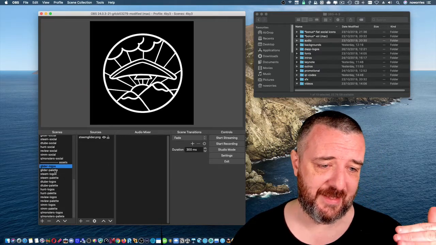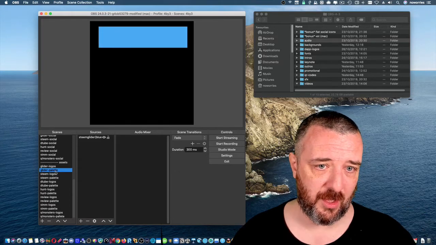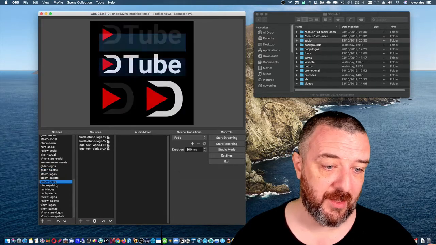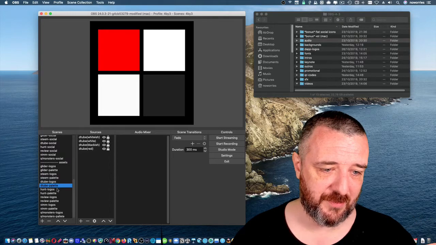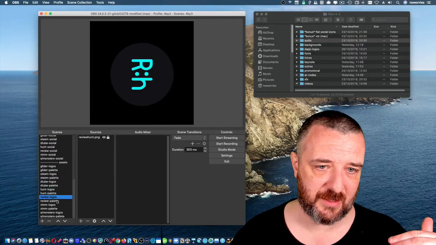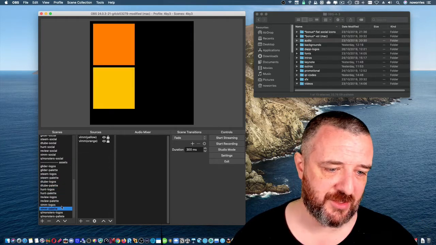I've also created in the assets section all the logos, the palette colors for each one, so that if you quickly need to remake some new graphics, you can go in there and just select the colors and make your own things and just add them in.